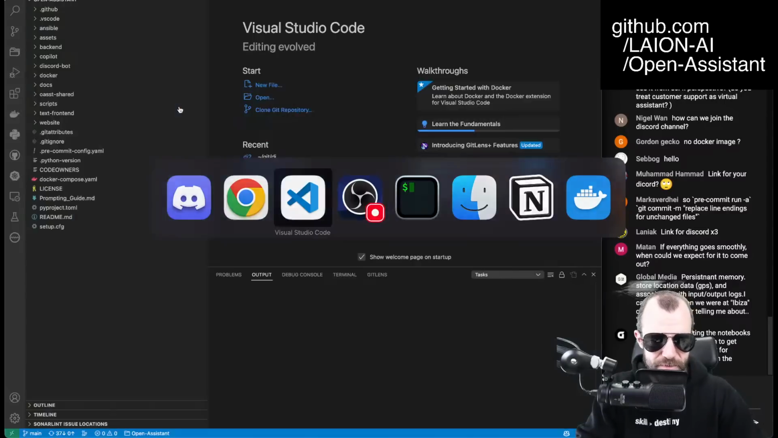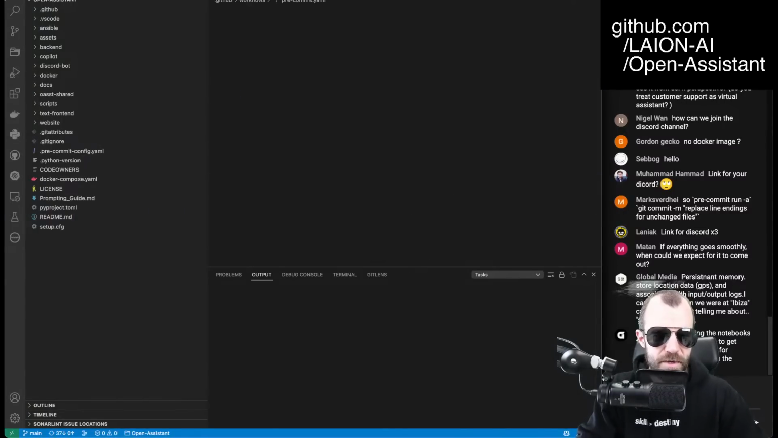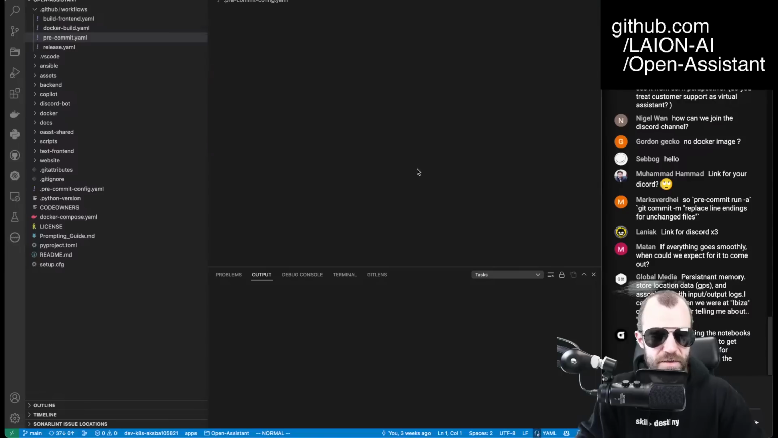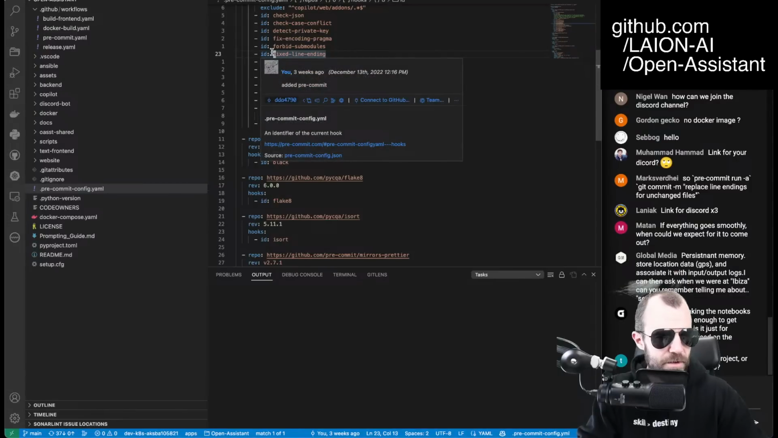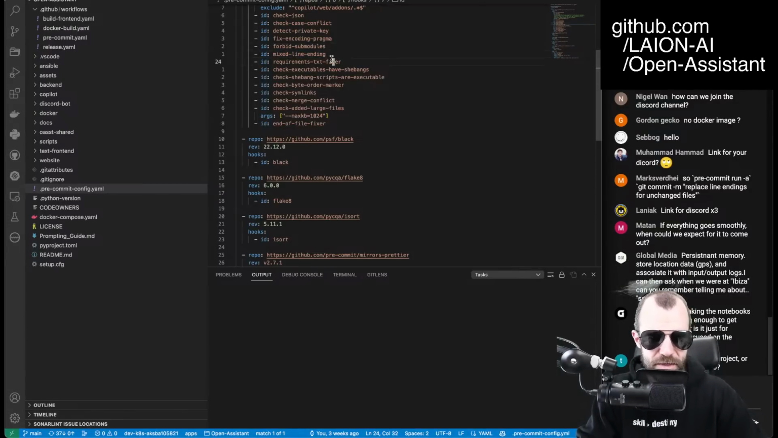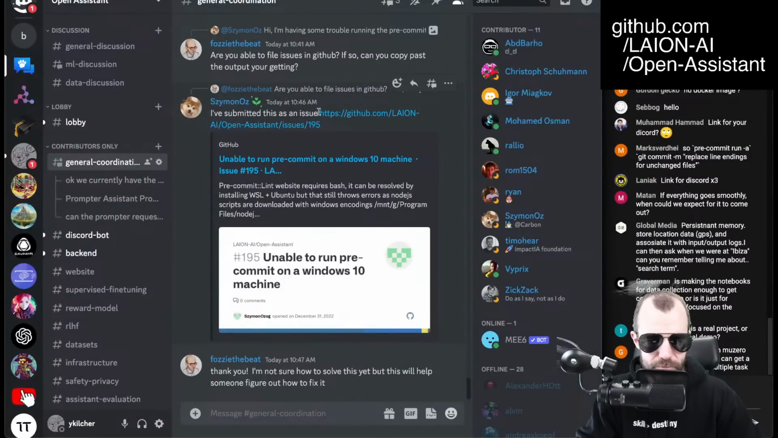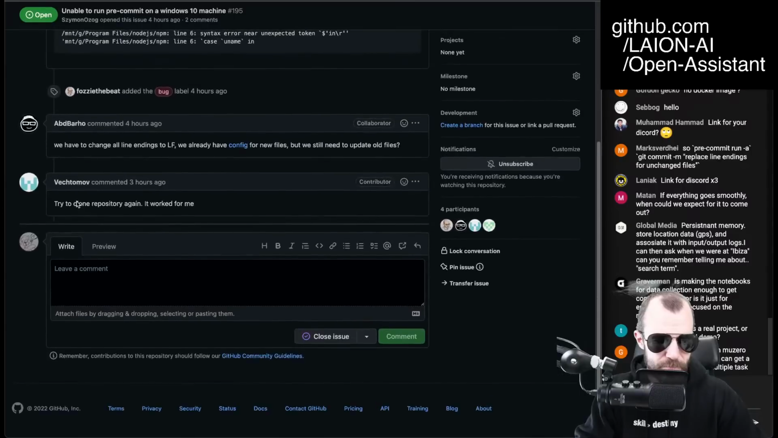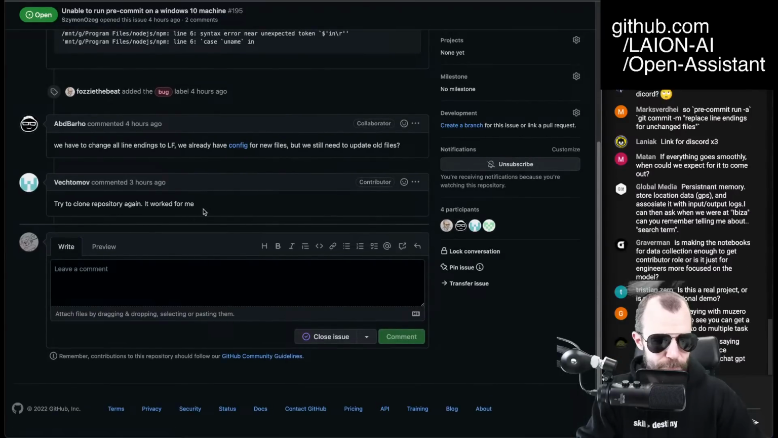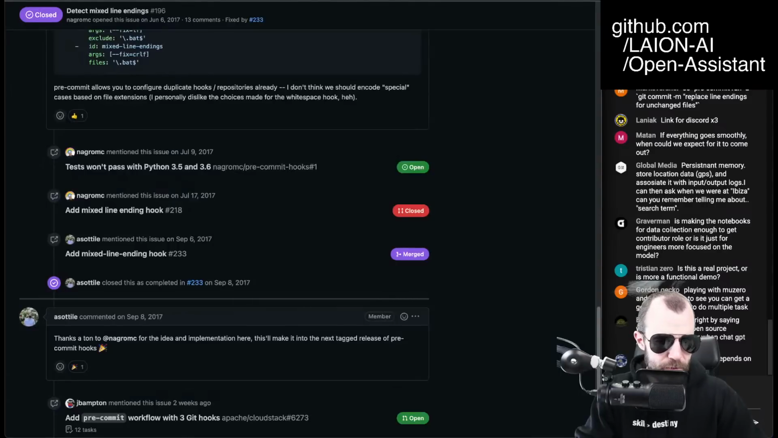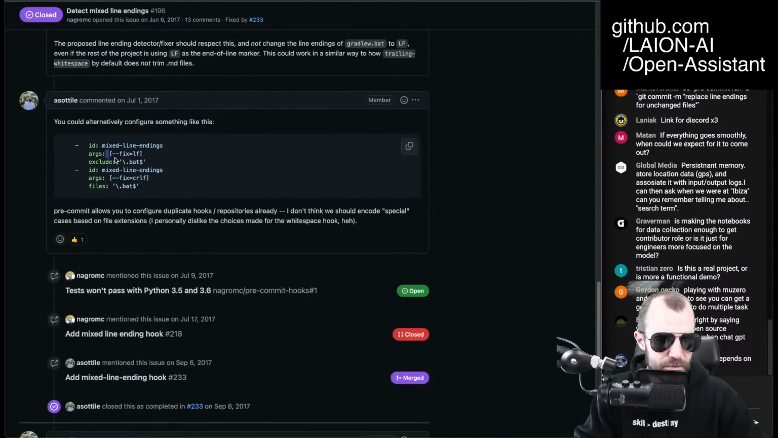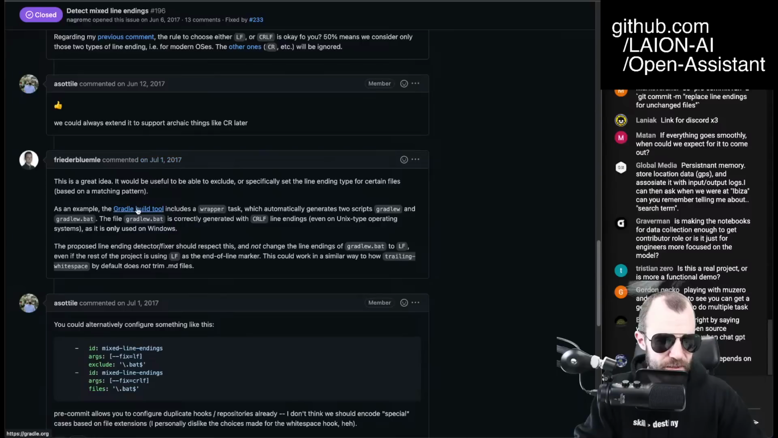Okay, is this already in the line endings? Pre-commit config. Mixed line ending. It's in. Why do we have... Okay. Mixed line ending.